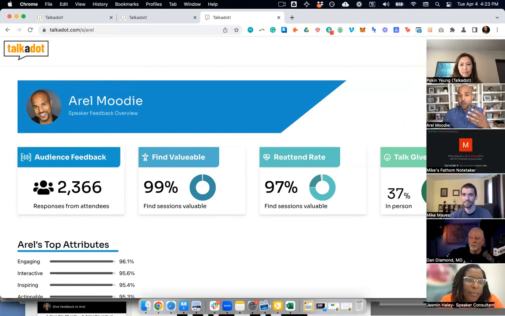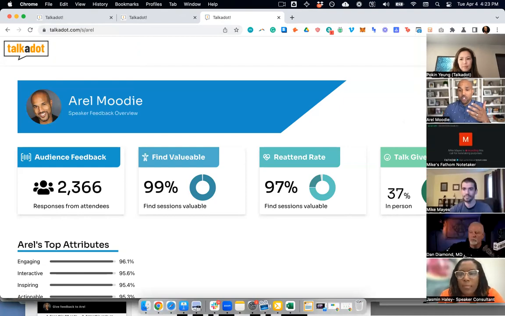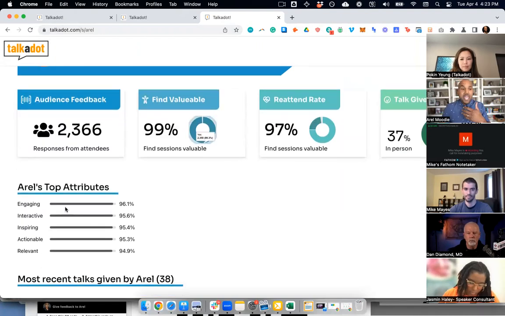So here's how I want you to understand how to use this, and here's why I think this is pretty cool. So when I share this public link, it'll show you how many people I've spoken to, how many people have found my talk valuable, how many people want to re-attend my presentations, and what percentage of my talks are virtual versus in person. And then it gives my top 5 attributes here. So my overall score out of all 2,366 people, there's my engaging score, my interactive score, my inspiring score, my actionable score, and my relevant score.